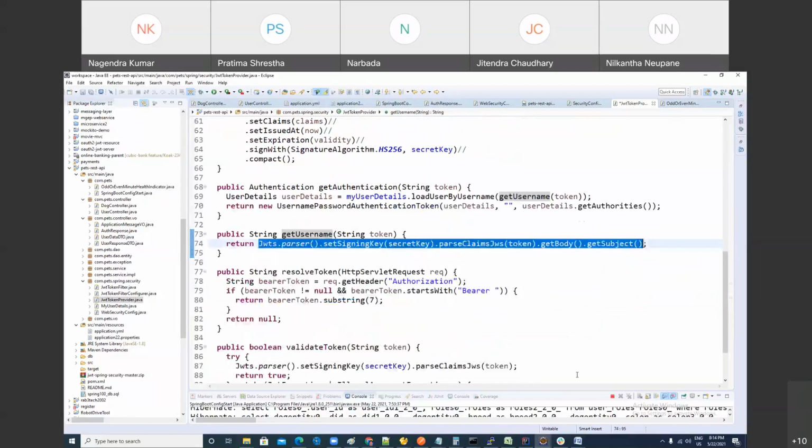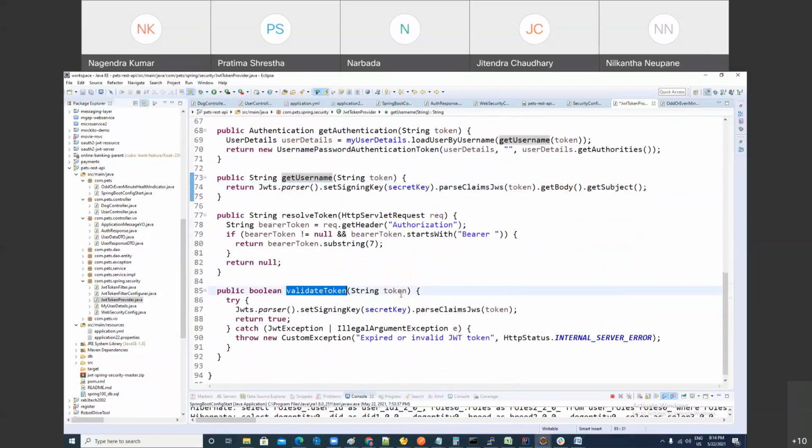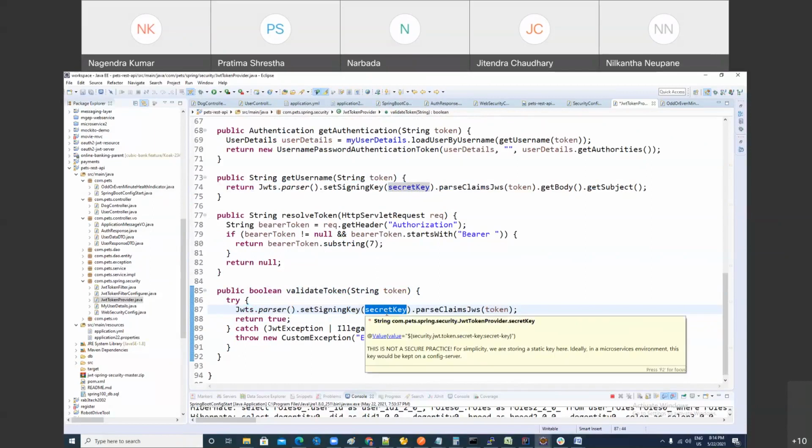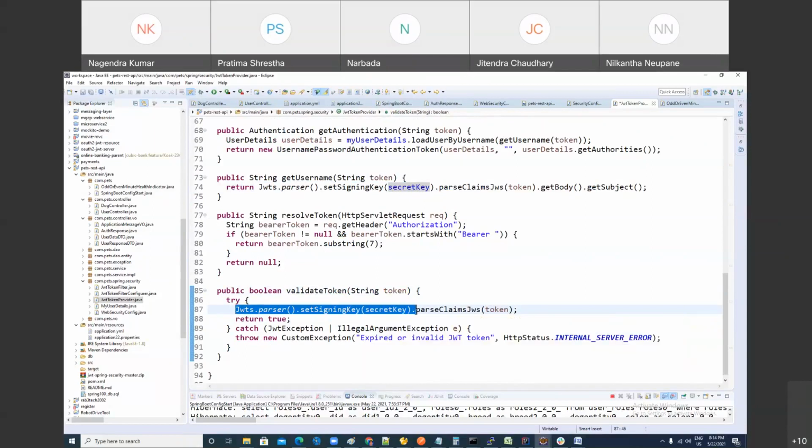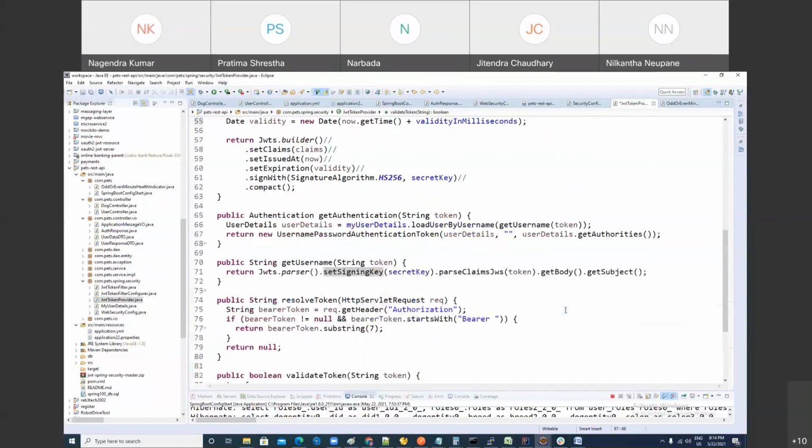Here I'm validating my token. If a token is there, how can I validate it? You can use JWT parser set sign key, right? This key you use to encrypt your token. The token is encrypted by this secret key. Then using the secret key, I'm just validating it, right? So if this line is able to pass, it will do two things. It will validate whether your token is valid or not. Second, it will check your expiry time also. So it does both.